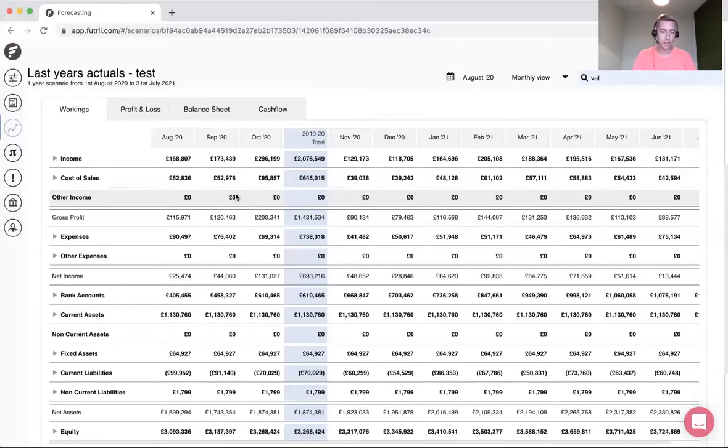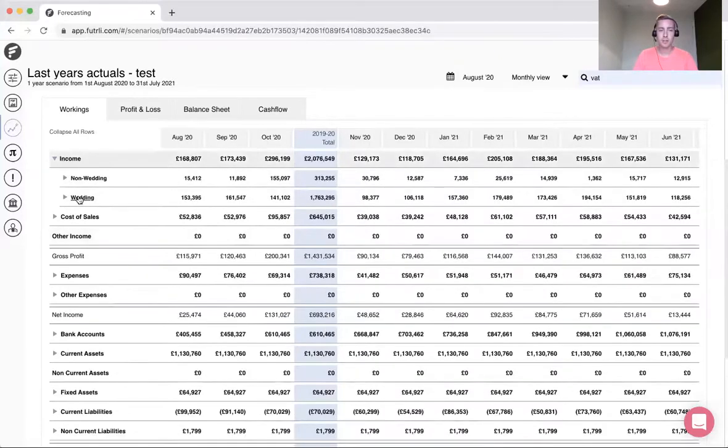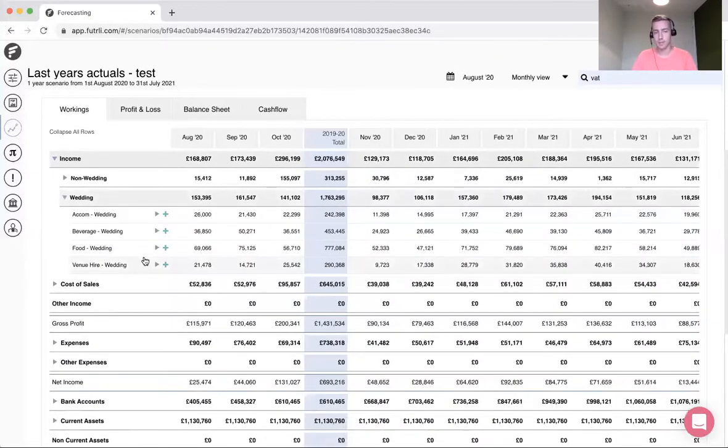But it's also a good starting point as well, which is what effectively we're going to use from today. Because we've got some figures in here, but we can now start to open up any of the categories and then start to play with any of the figures that are in there.